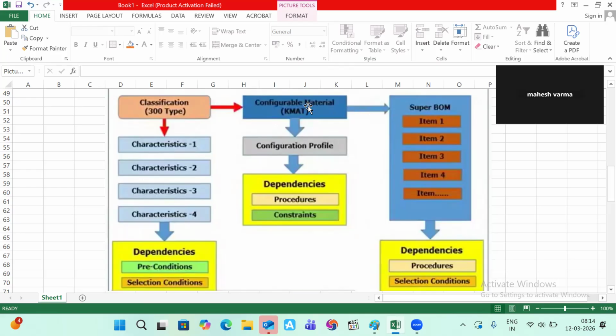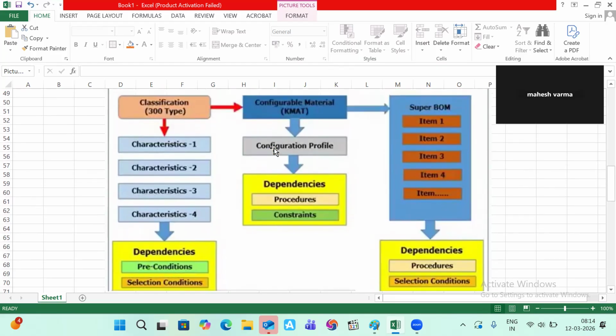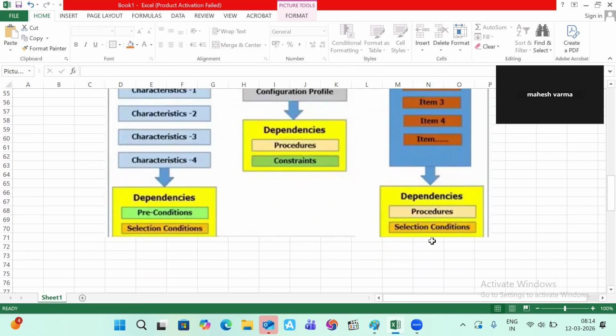And we have dependencies. For characteristics we have dependencies like precondition and selection condition. For the configuration profile we'll create dependencies like procedures and constraints, and for BOM items we'll have dependencies like procedures and selection conditions. We'll go slowly through this stuff, and how to create everything.